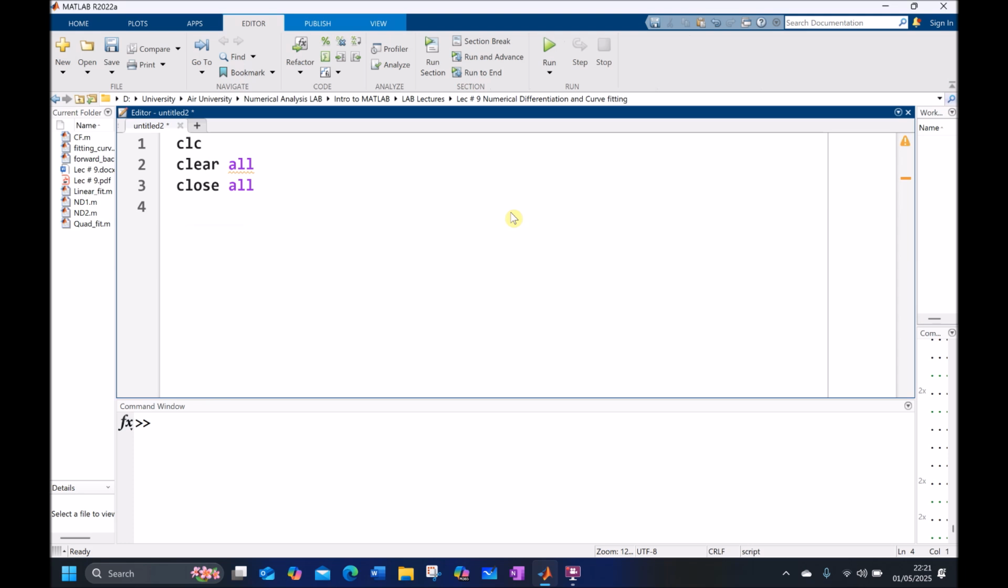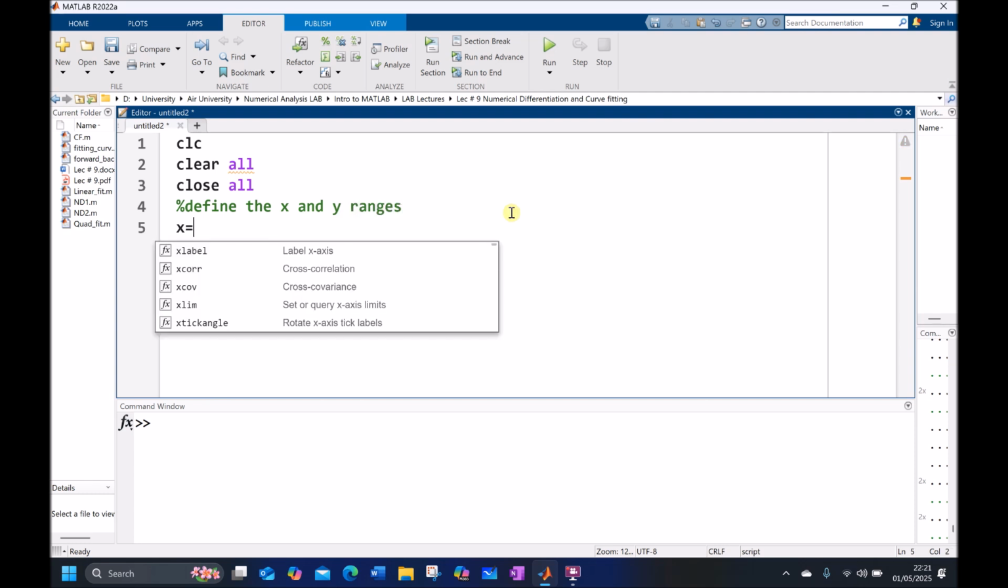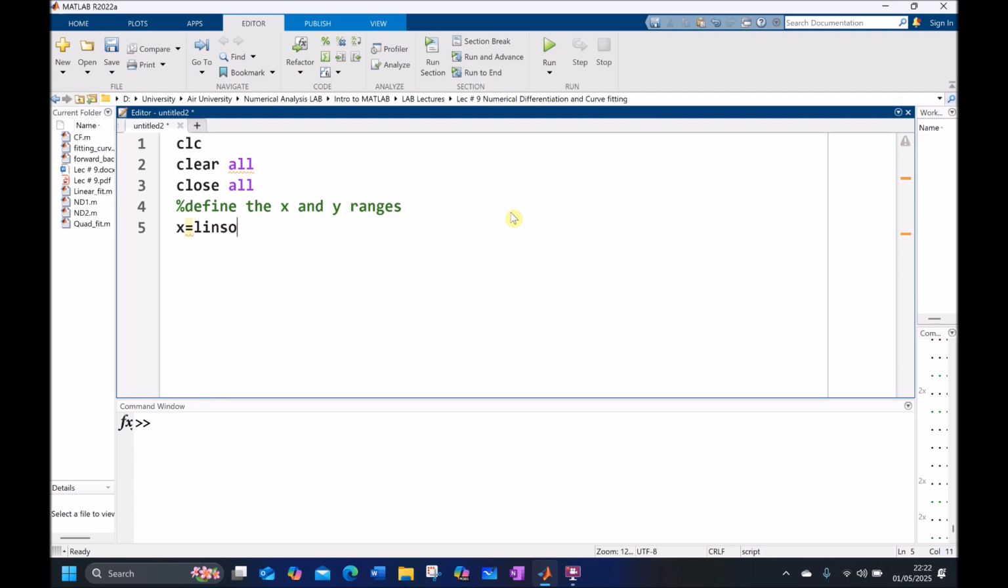After that, we need to define the X and Y ranges. I am using a linspace command here. X is equal to linspace, and I'm choosing my lowest value -3 and the max value 3. Same range I am choosing for Y values. So linspace, lowest value -3 and maximum value is 3.